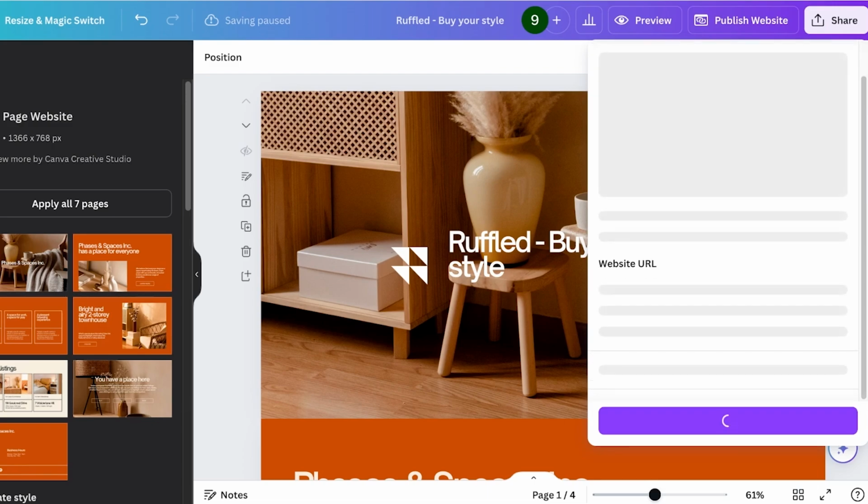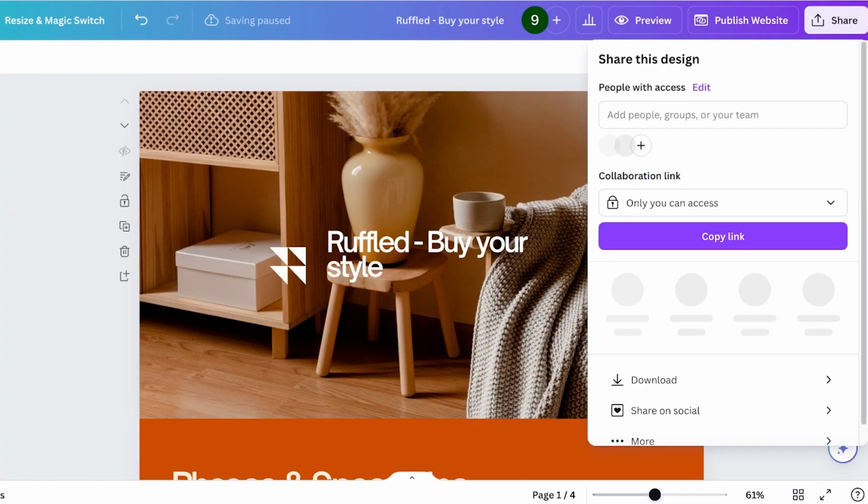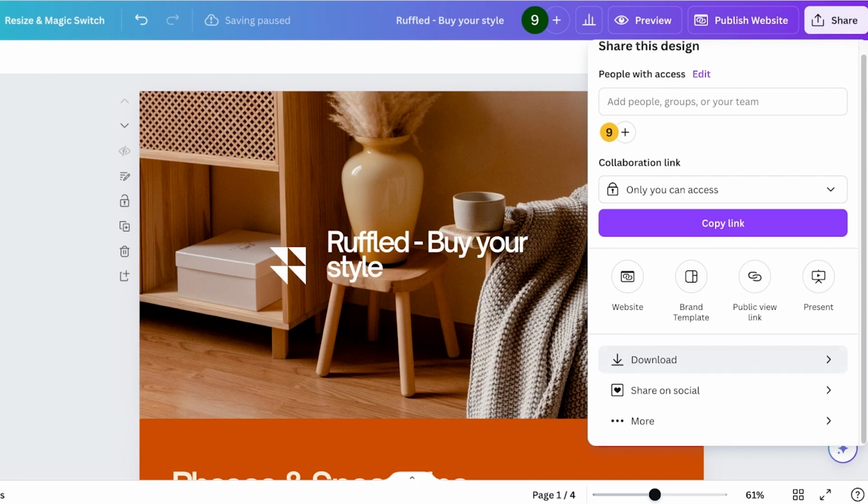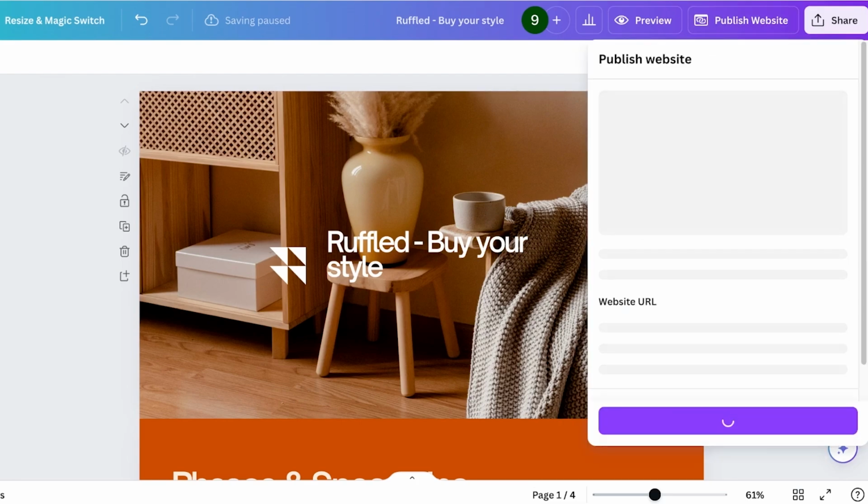Now, this can take a little while because it's syncing up all of your website pages as they are. And you can even click on share on the top right and even download your website pages as a PDF or PNG to see what your website is visually going to look like. So let's wait for this to be completed.